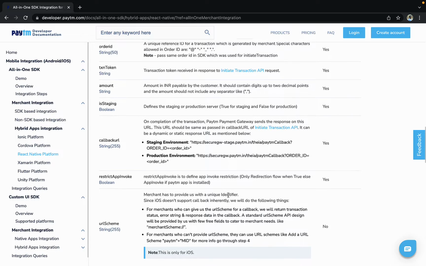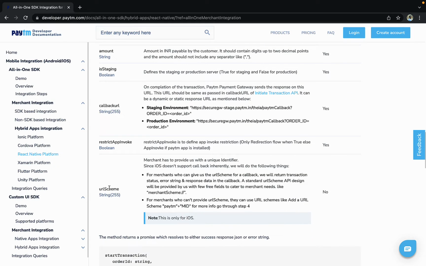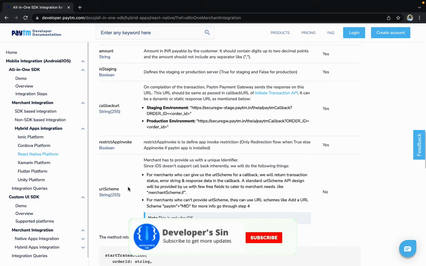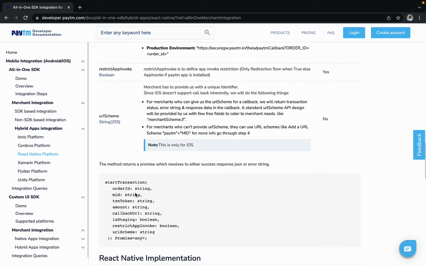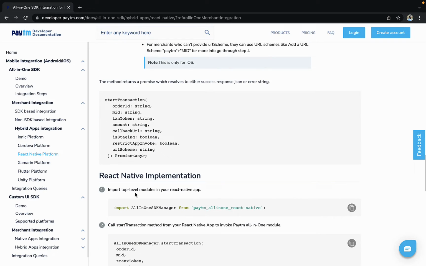Okay, so this one is the URL scheme, and this one is only required for the iOS implementation. If you are only using Android, then you don't need to add this while calling the transaction function. And if you are using both platforms, Android and iOS, you need to add this URL scheme, otherwise it will not complete the payment, or it will not go to that particular payment section.